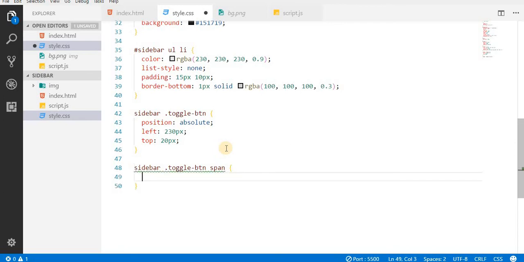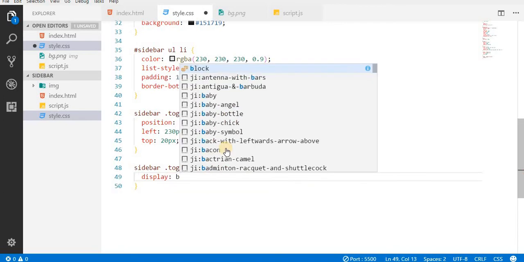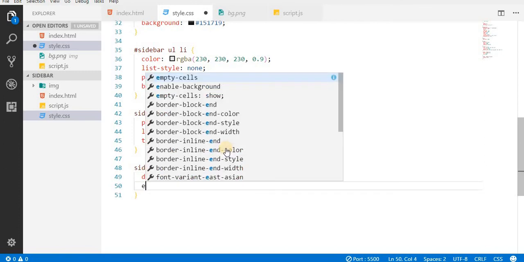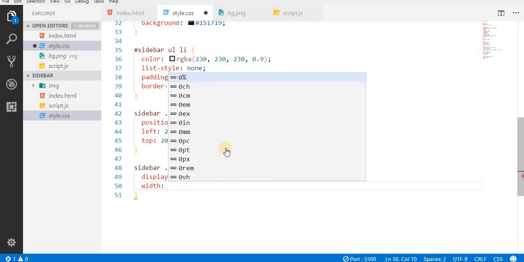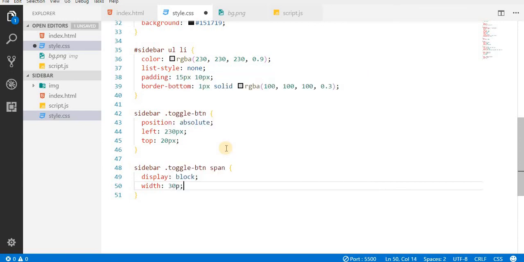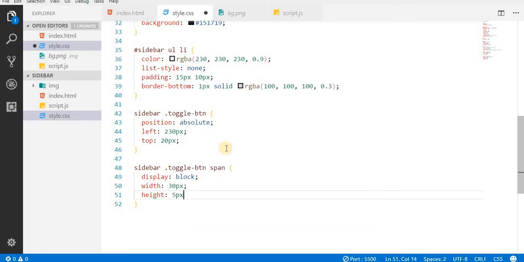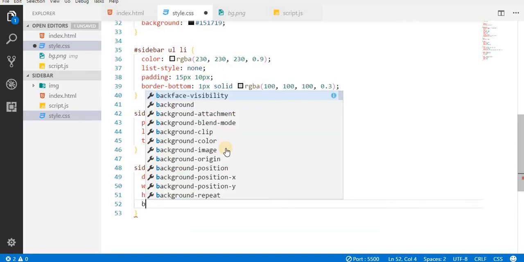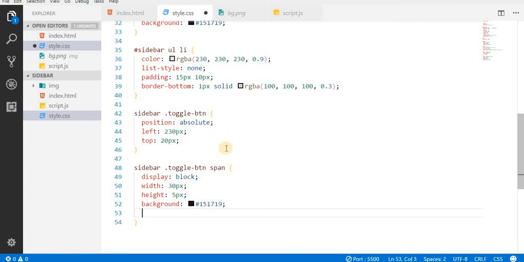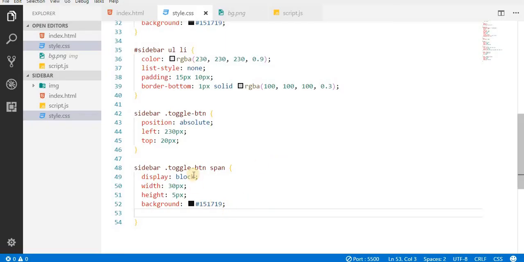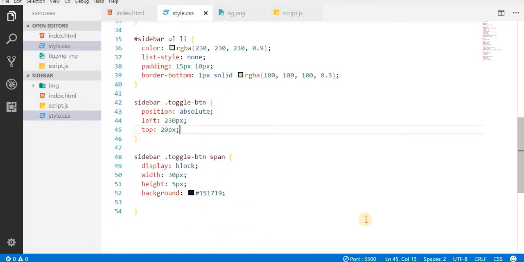So in here we'll have to give it the properties. So display block, so the spans will be separated from each other, and we'll give it a width. The width I'm going to give it now is 30 pixel. I'll give it the height of 5 pixel, and for the background, I think we should use this 151719. Okay, let's save this and see what we're having. Okay, this is not coming up. What's happening? Okay, I'm coming. I think there's an error.